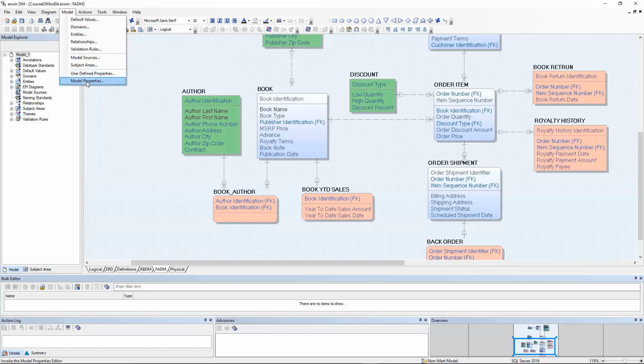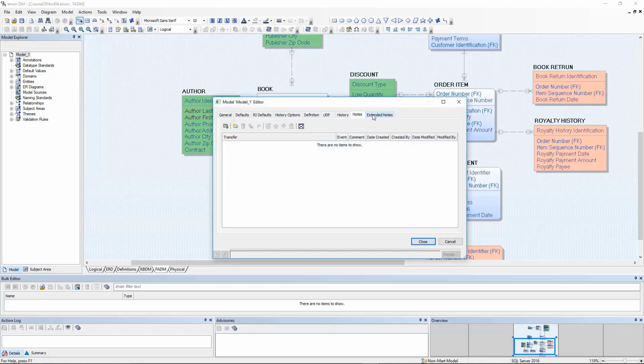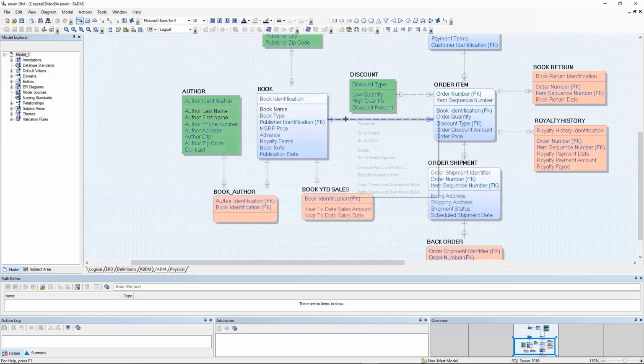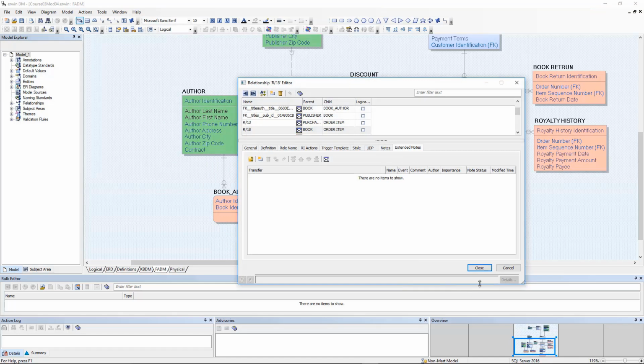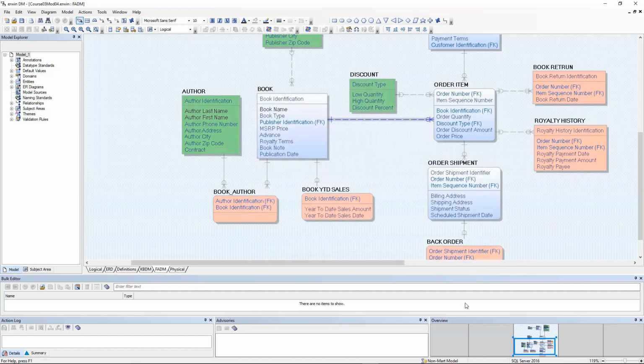For example, if we check model properties from the model menu, we see notes and extended notes can be created for the model. If we look at a relationship editor, notes and extended notes for the relationships. They can also be created for entities and tables, attributes and columns, domains, key groups. Let's see how to build a note, and we'll see a little bit about using them. I'm going to create a new note for the book entity.